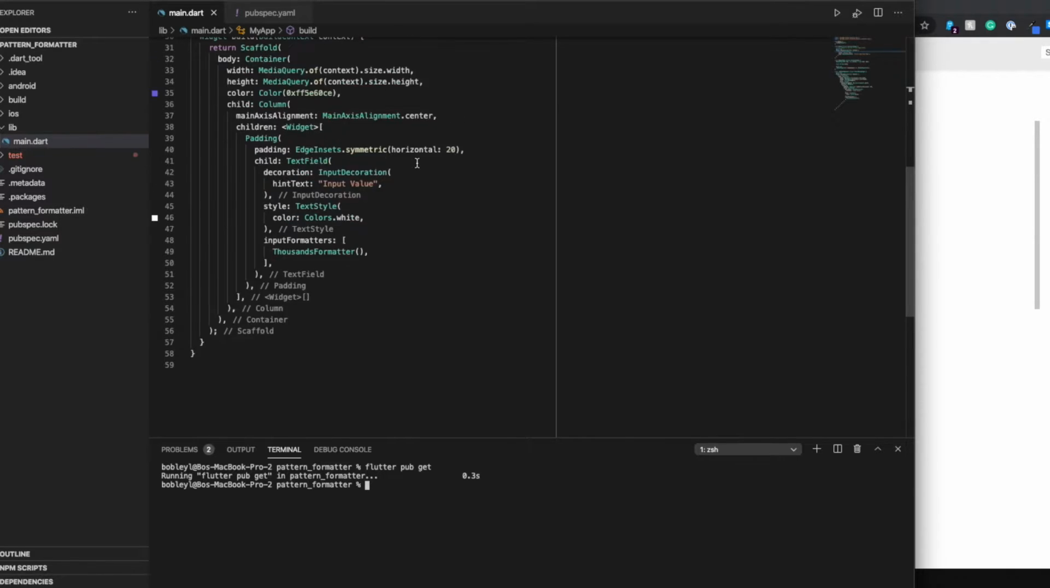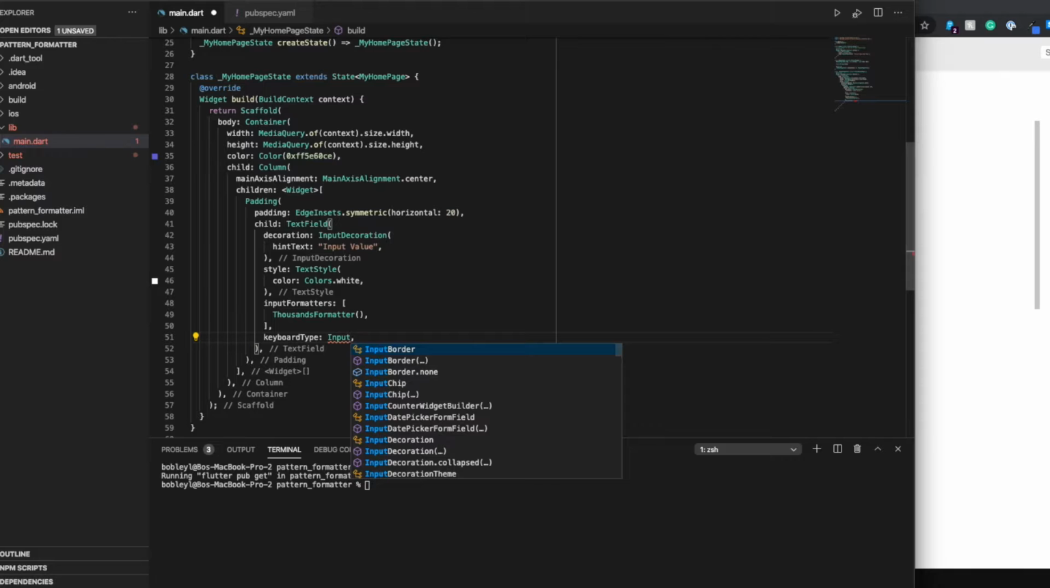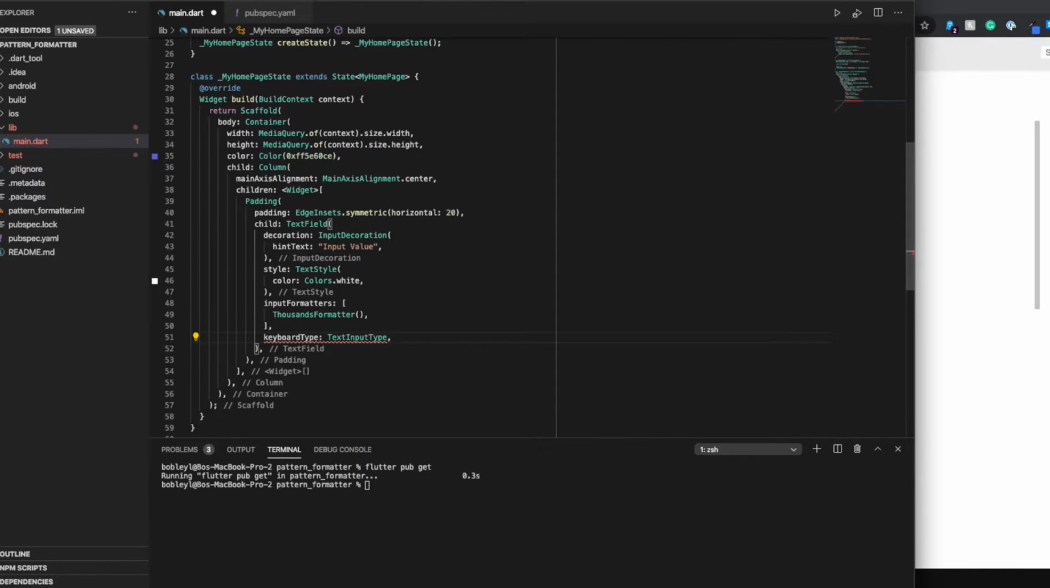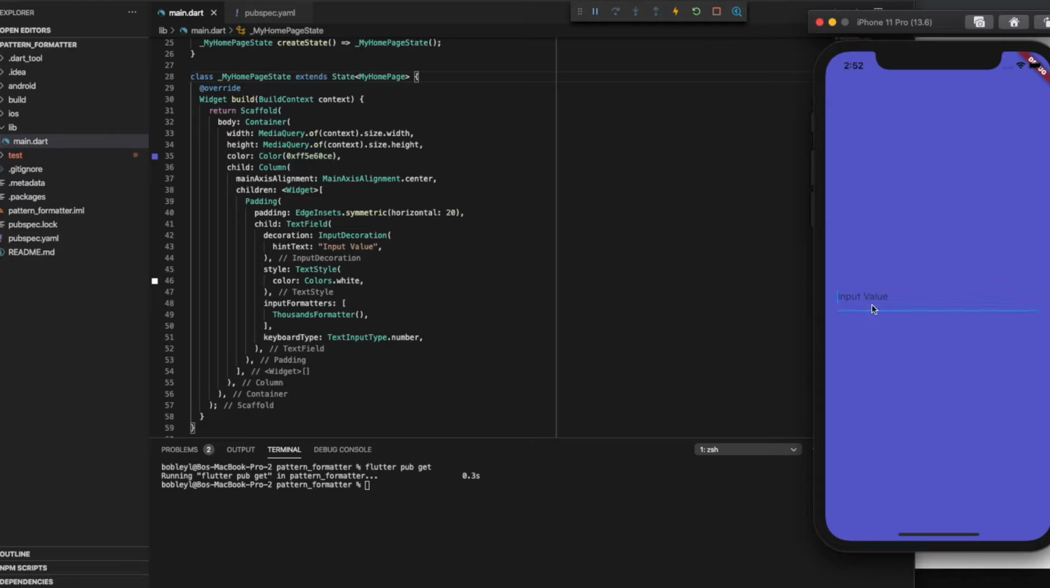Okay, now that's imported. VS Code is having some issues for me, I apologize. Let's do one more thing. Let's do keyboard type. I believe it's text input type dot number. This will restrict it so that when I rerun, I can only input numbers if I'm the user. When I have the keyboard up, it'll only show numbers. The user won't even be able to input any letters or anything else.